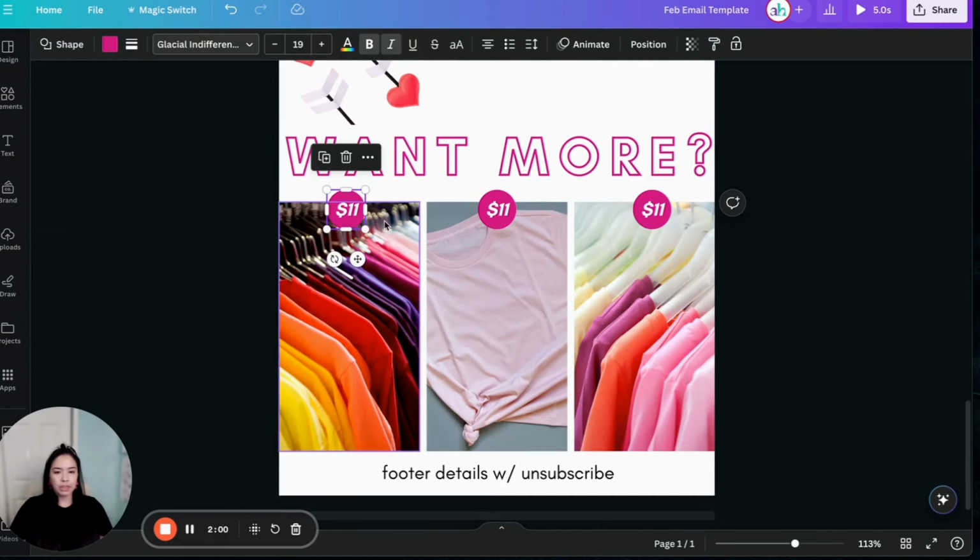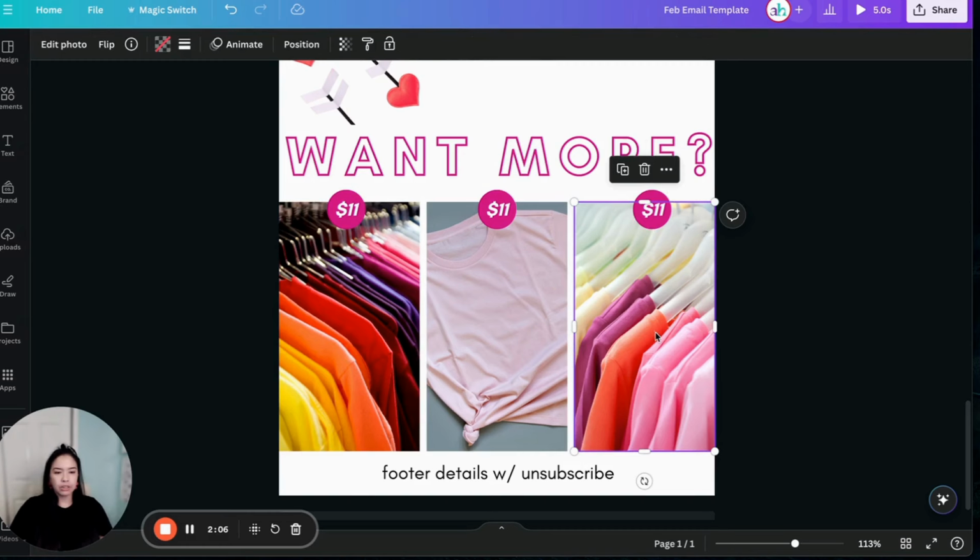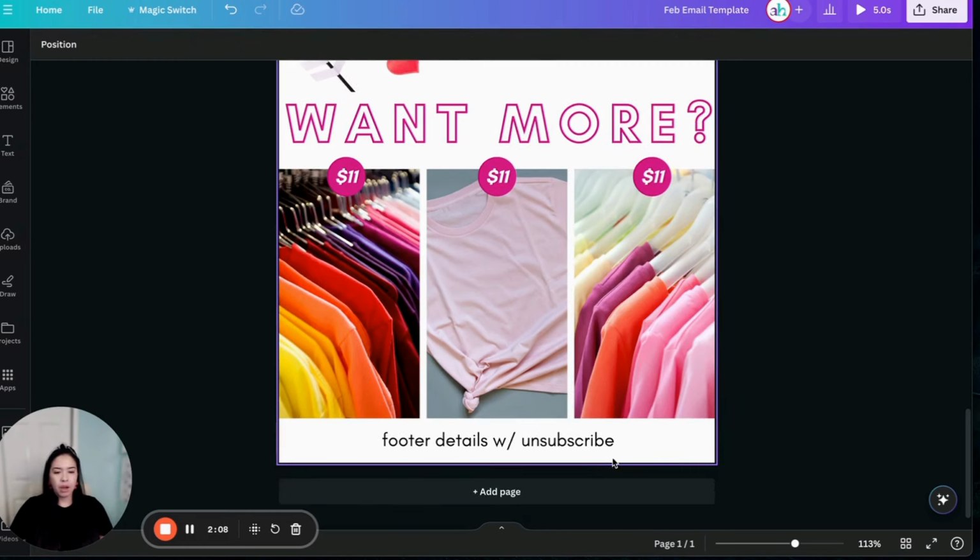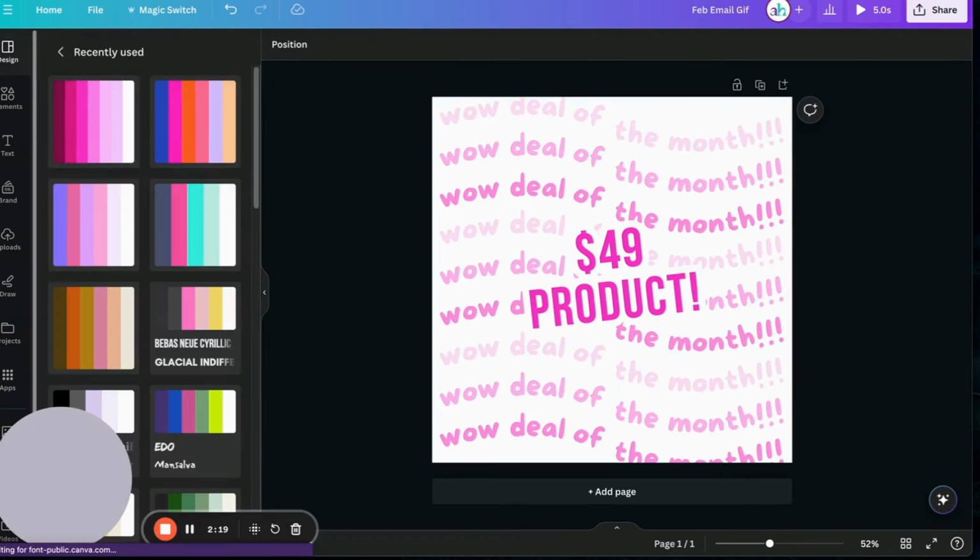And then what I've done is you can change this text as you desire for the price points. And obviously you can change these images as well. I've left space for your footer details and unsubscribe, which is required to be there. All right, let's go ahead and flip to the GIF and let me walk you through that.